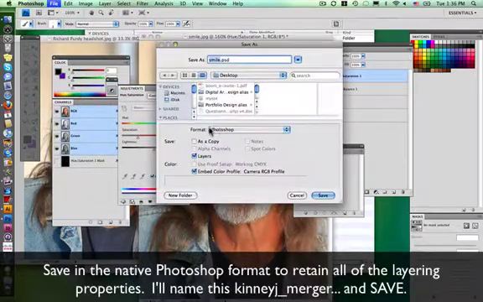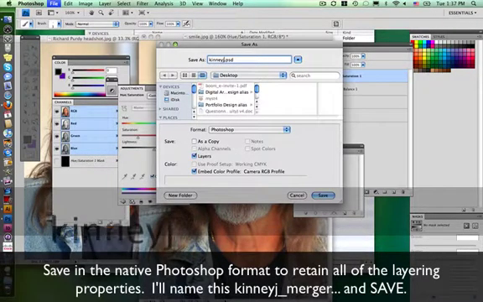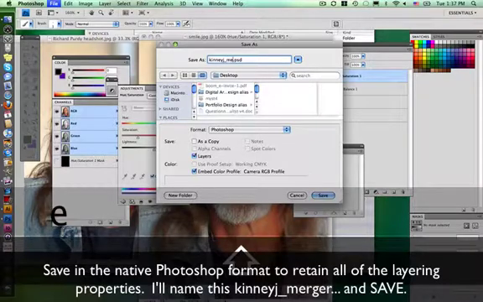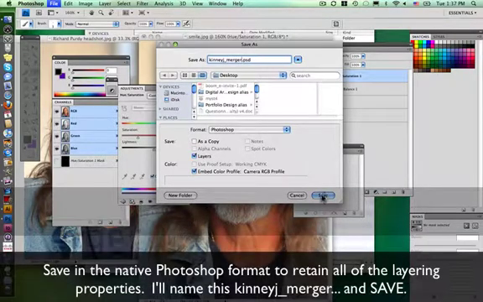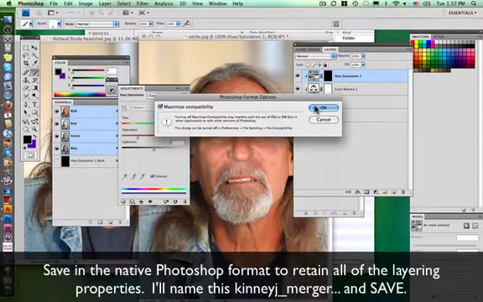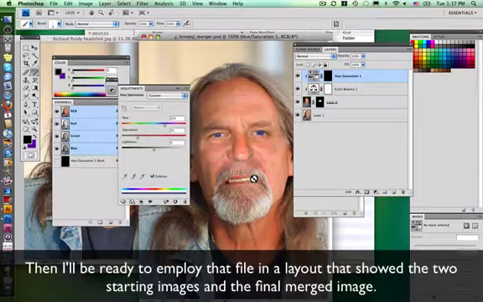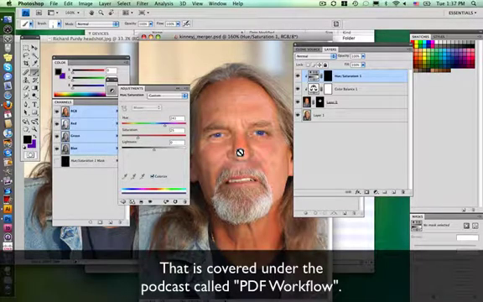And we would save it in the native Photoshop format to retain all of the layering properties. And I'll just name this Kenny J _ merger. And I would save that file, and then I would be ready to employ that file in a layout that showed the two starting images and the final merged image. And that's covered under the podcast on PDF workflow.